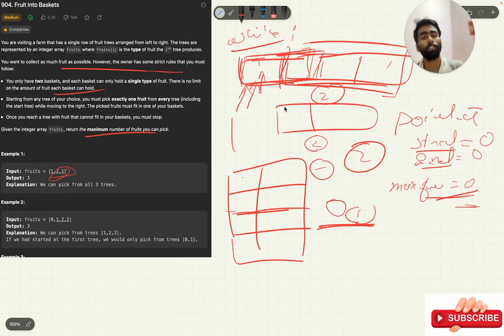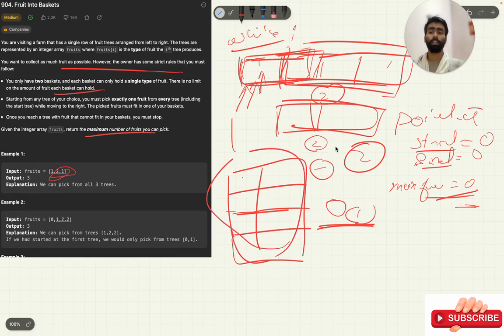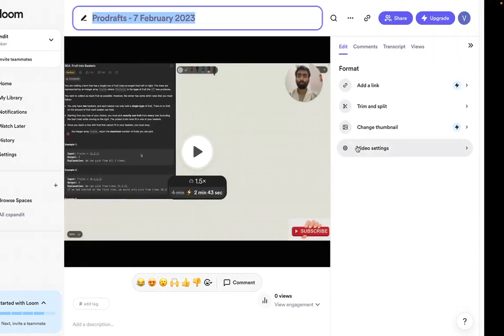So we just need to have a window size of 2 and compare across this array using this hash map. So let's start the coding part.